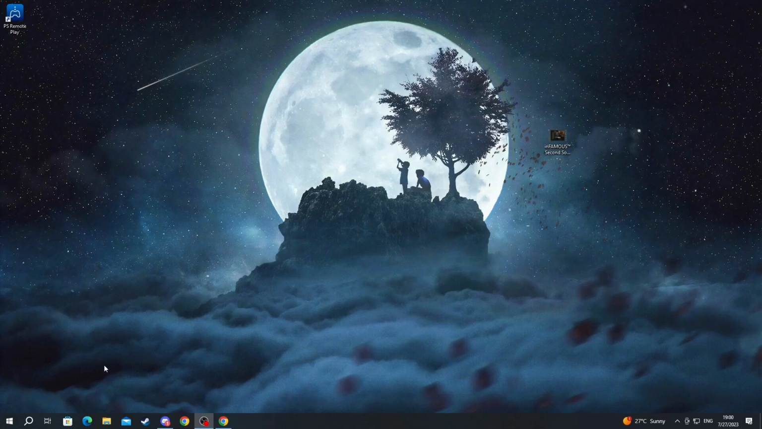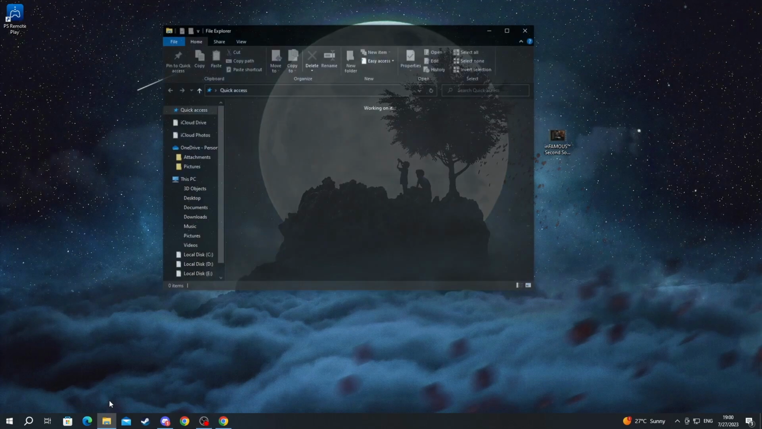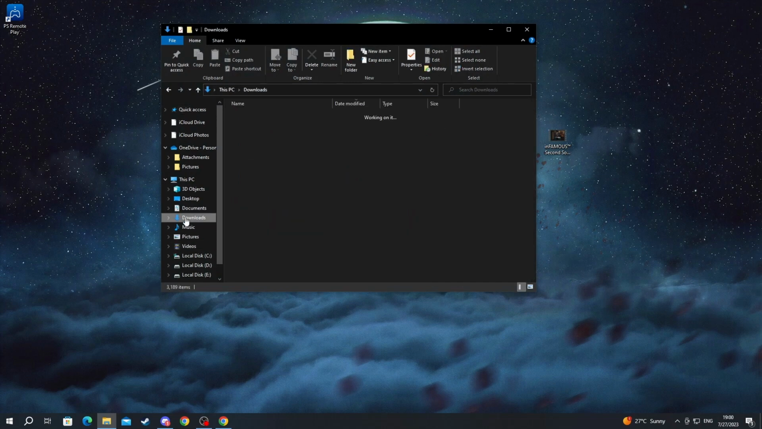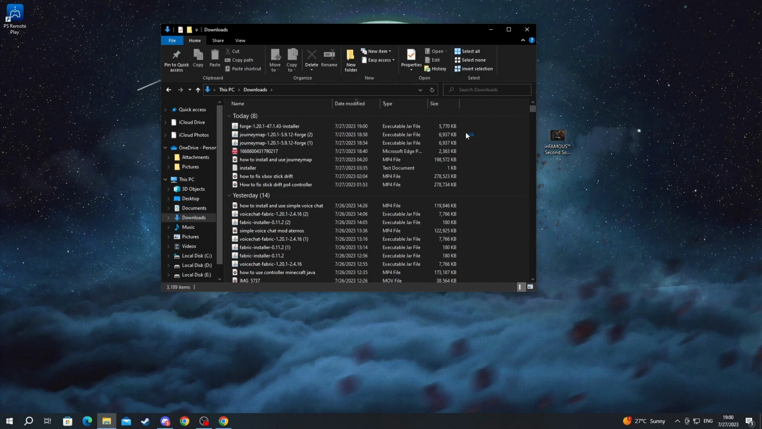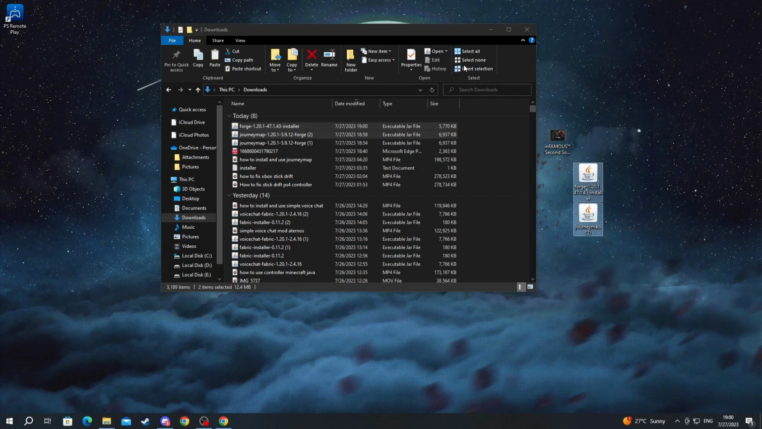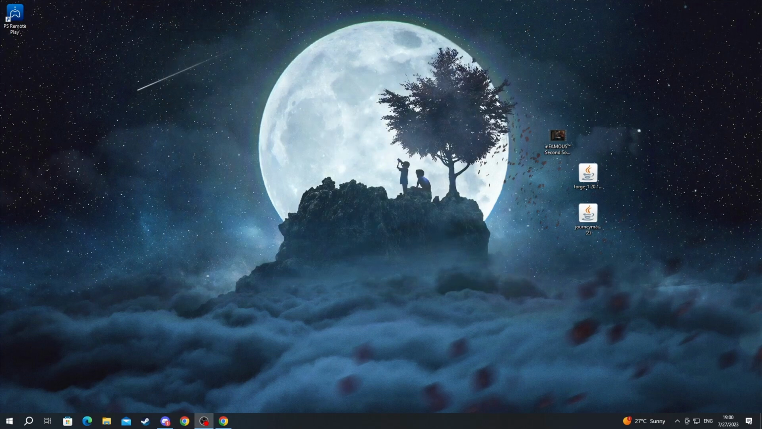Then we can open up our file explorer to find the files that we just downloaded. After we open it up, we press downloads. And then we can take both Journey Map and Forge, select them, right click and copy, and paste them on our desktop. Now let's exit File Explorer, and the first thing that we will do is install Forge.